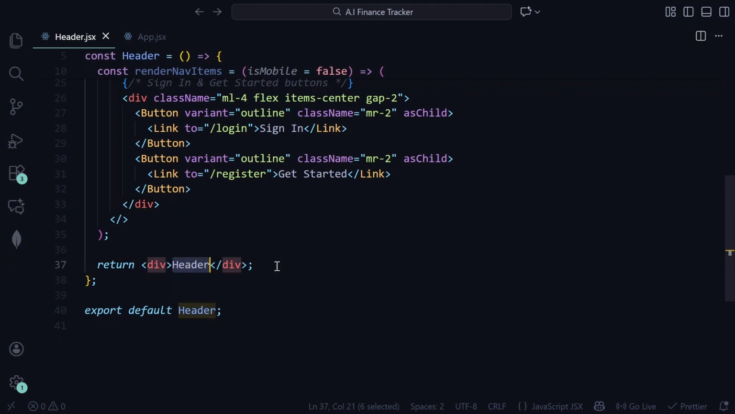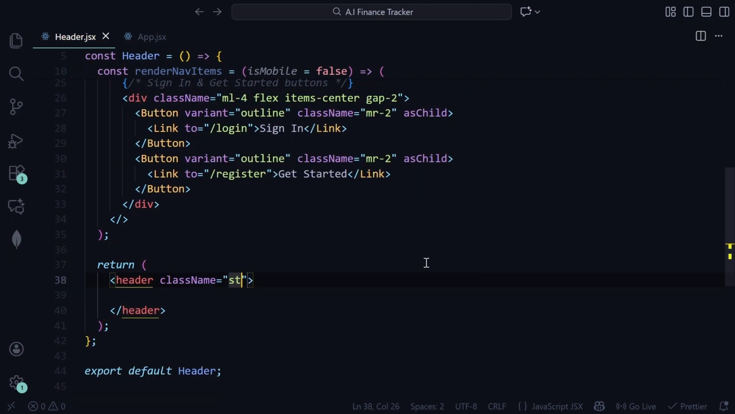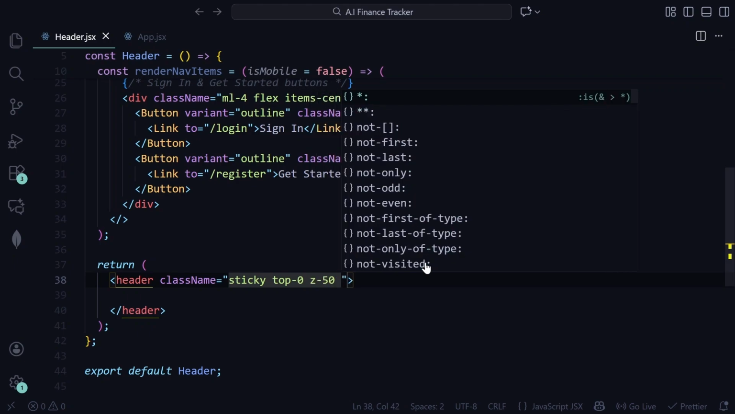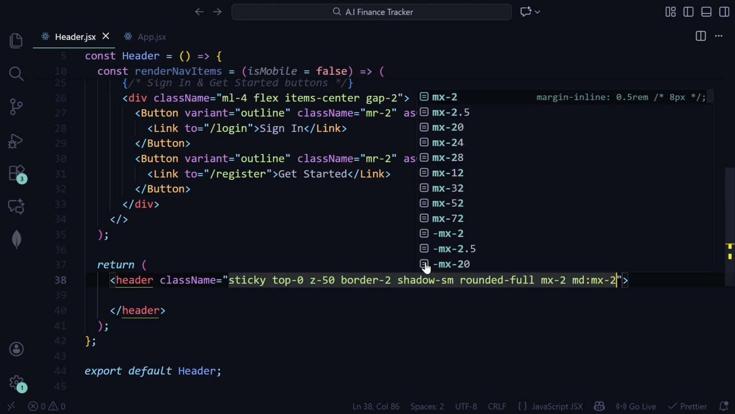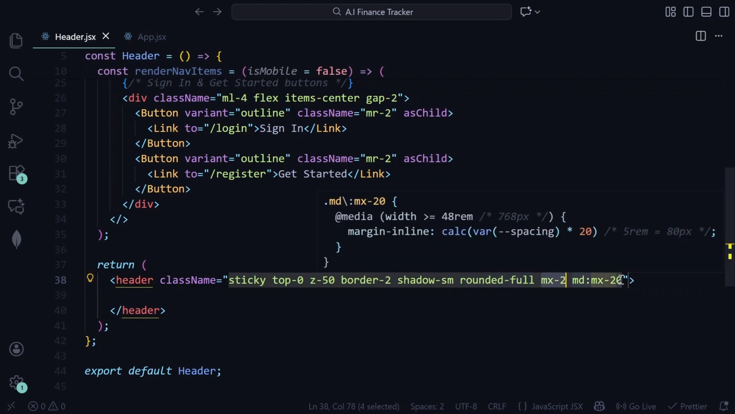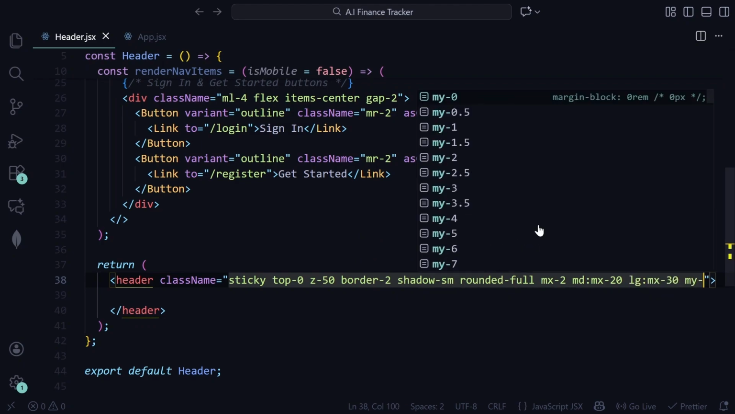Now we can start coding the return part of this header component. I'll remove all these. First we have a header element. Now in here, mx refers to margin on both the left and the right, both sides, and md:mx-20 refers to the margin size on left and right on medium size screens. We also have one for large screens as well. It is lg:mx-30, and then a my of 2, which is up and down or top and bottom.